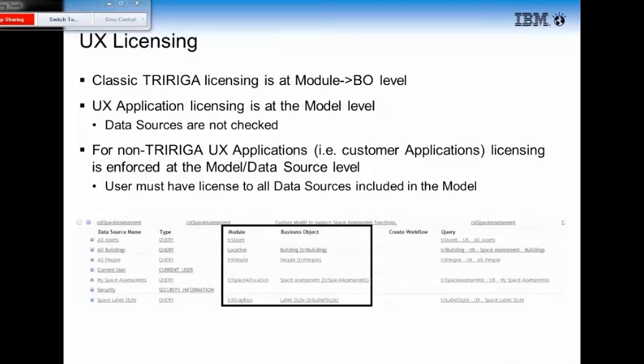So for this example here, there are 7 data sources. The user must have license to all of those data sources within the model to be able to access the model. So the user would need to have license access to TRI-asset, to location building, to TRI-space allocation, space assessment, and so on.